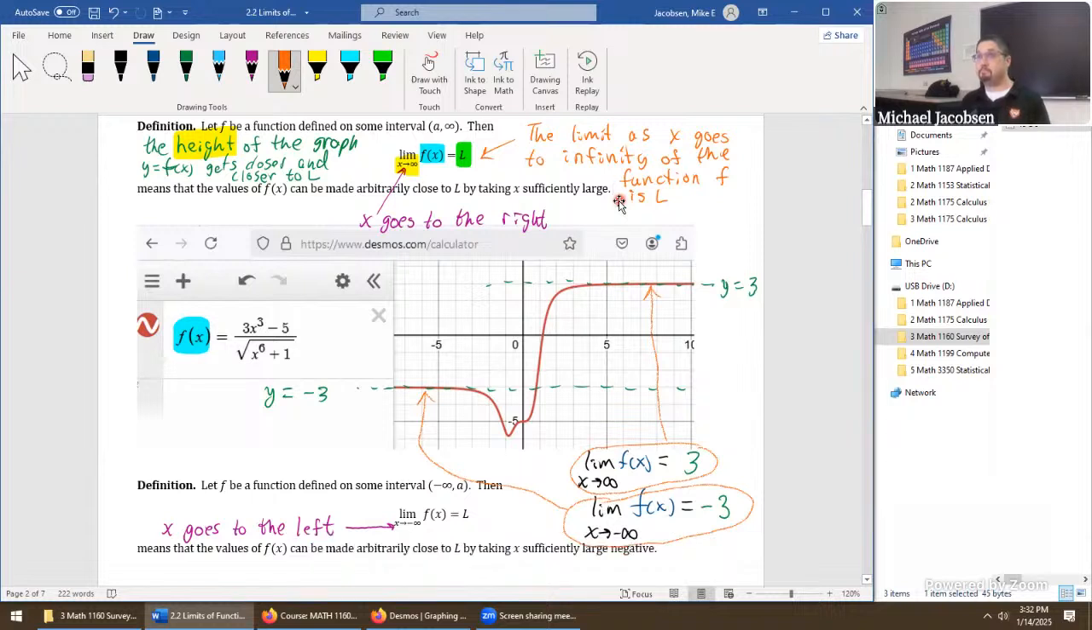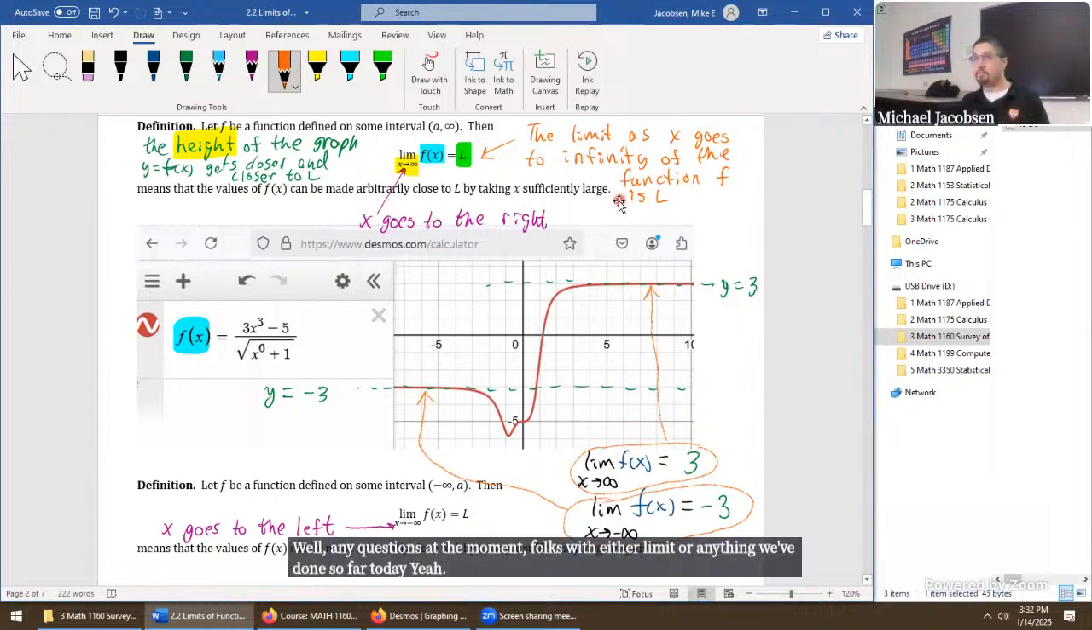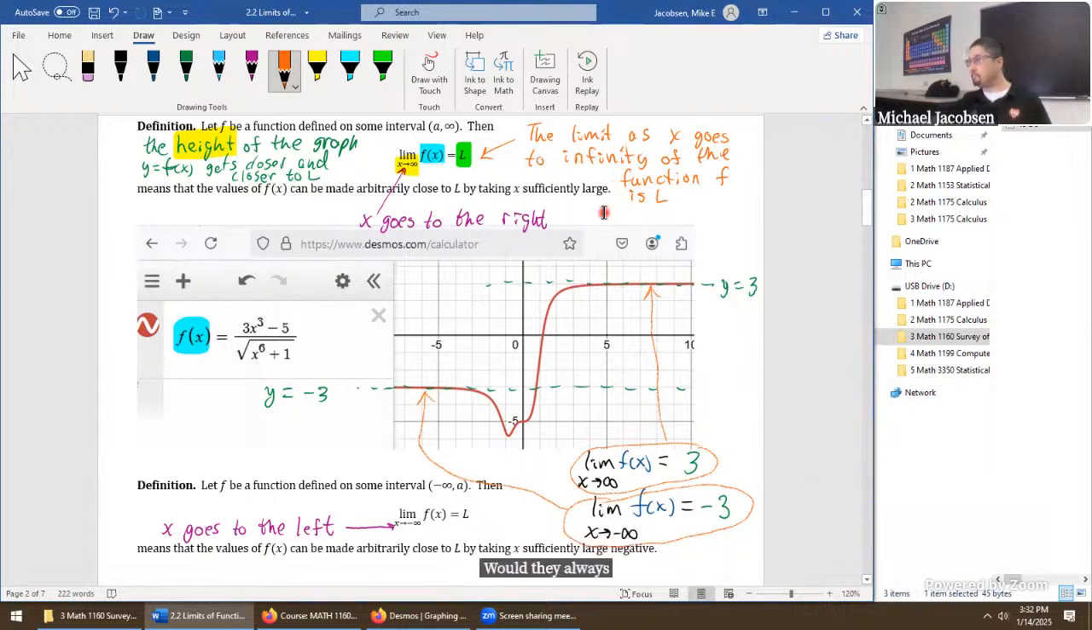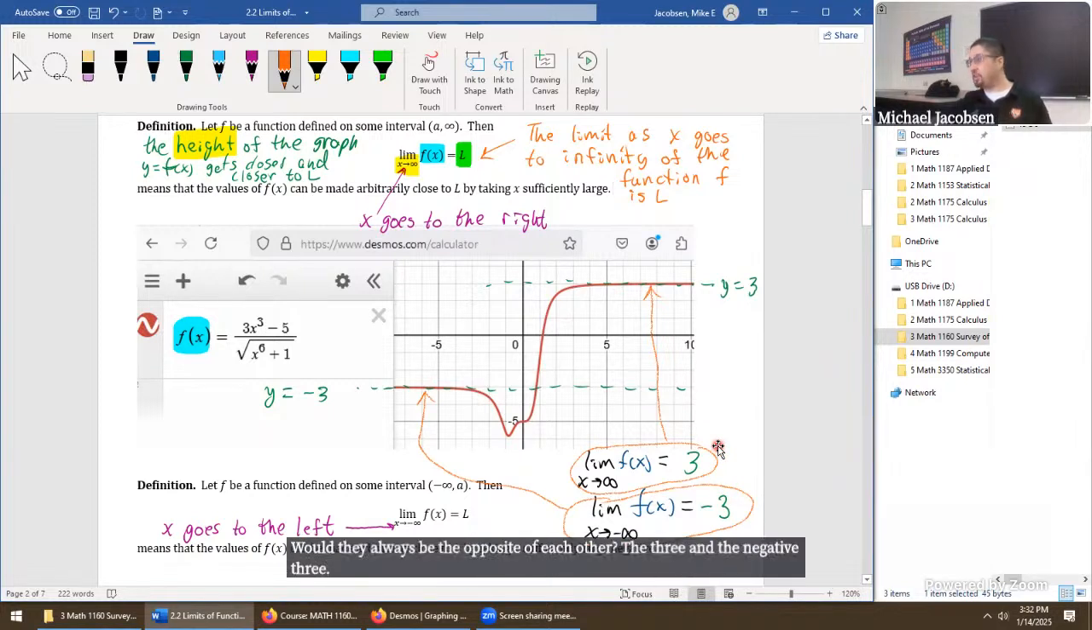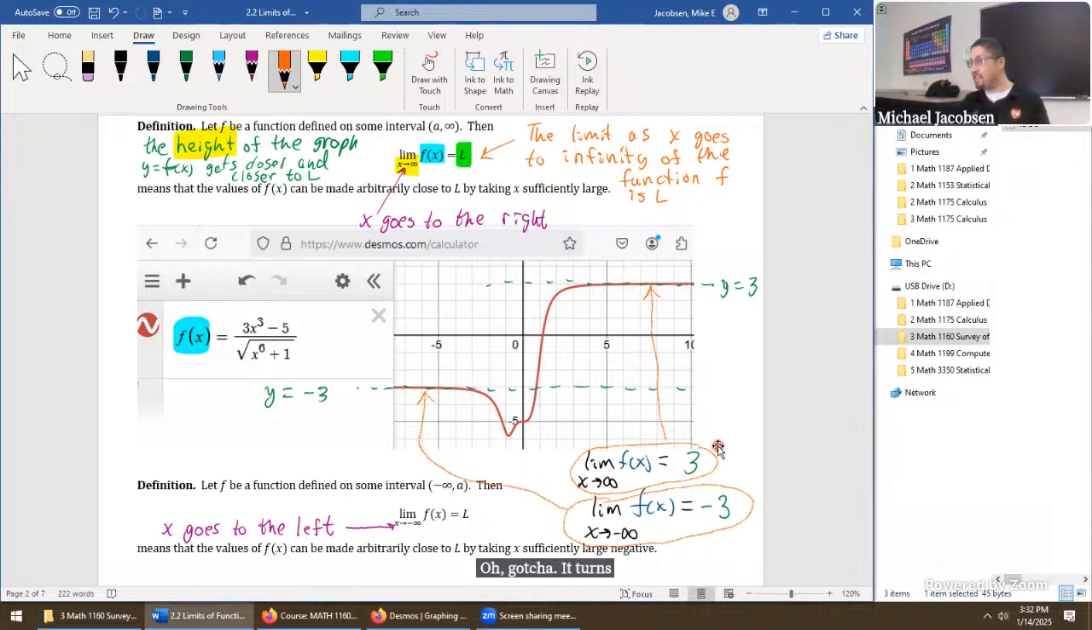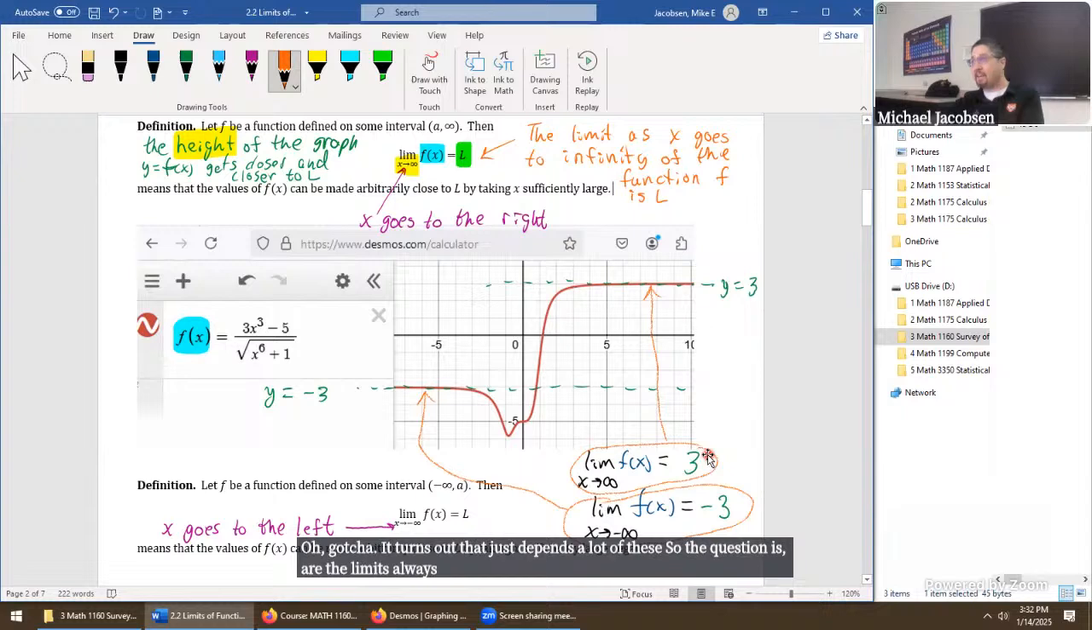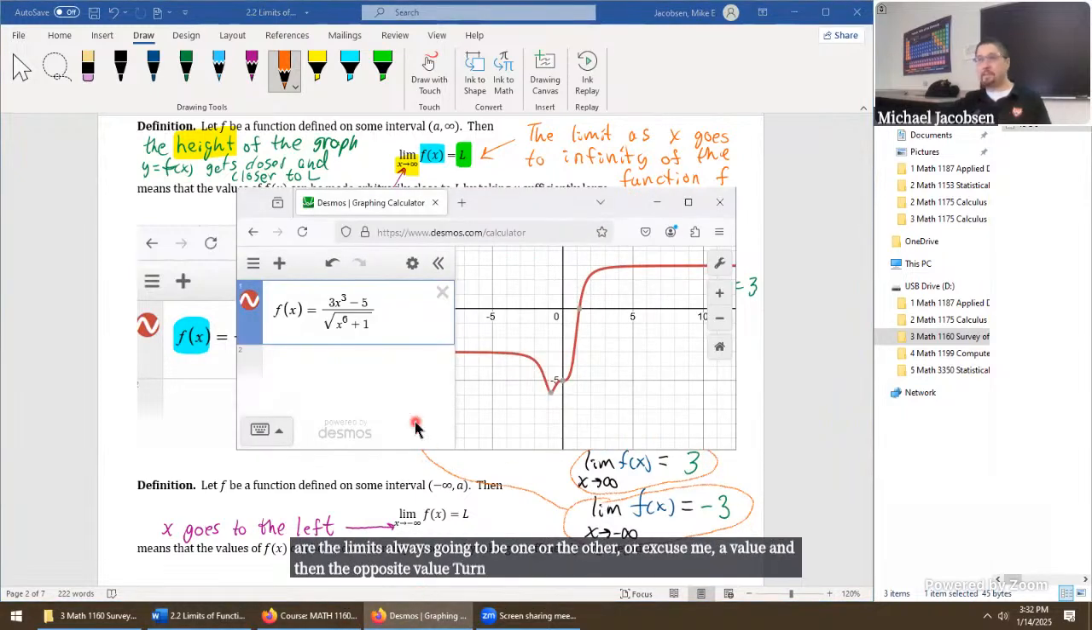Yeah. Would they always be the opposite of each other? Like the 3 and the -3? Oh, gotcha. It turns out that just depends with a lot of these. So the question is, are the limits always going to be a value and then the opposite value? Turns out that's highly dependent on the function.